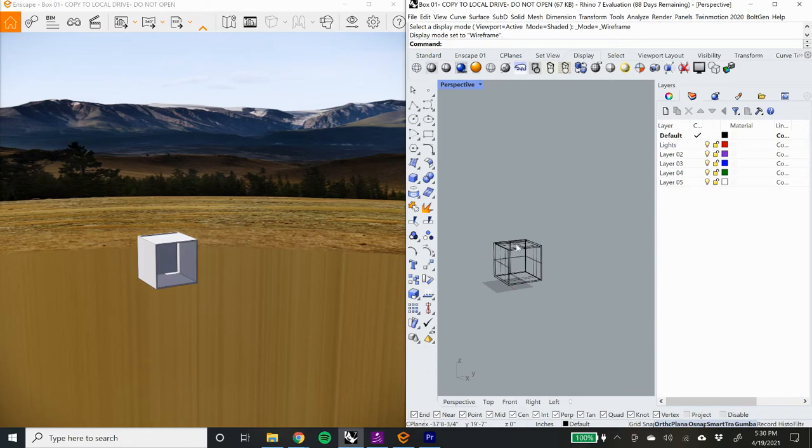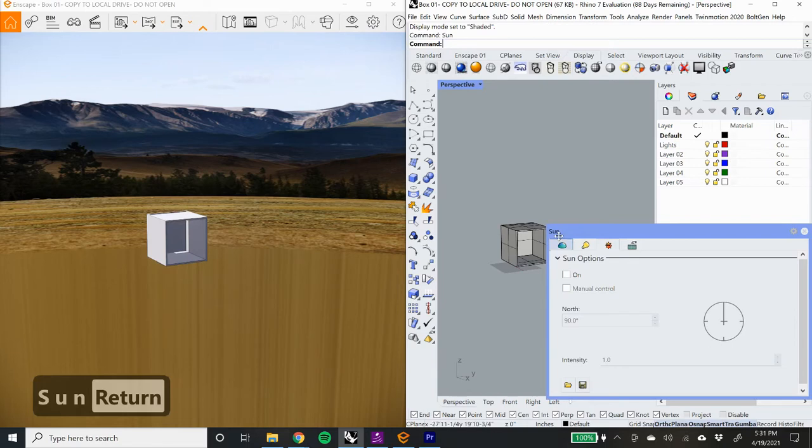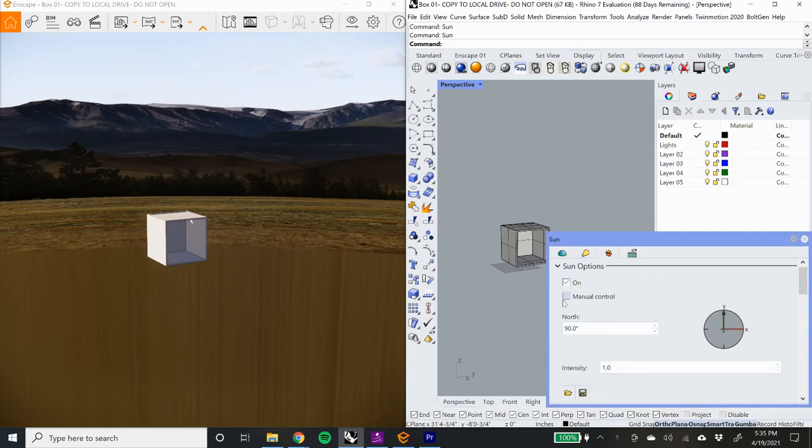So I'm going to start by changing the display mode of our box here in the display tab and go to shaded and then typing in sun into the Rhino command bar. You'll see this toolbar pop up and you can click to turn it on, and you can also manually control it by clicking this and moving the sun and the altitude yourself.